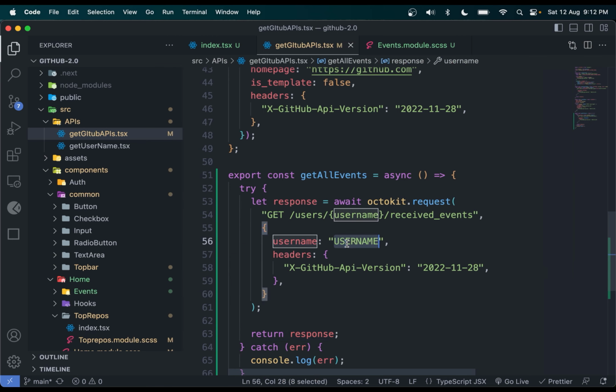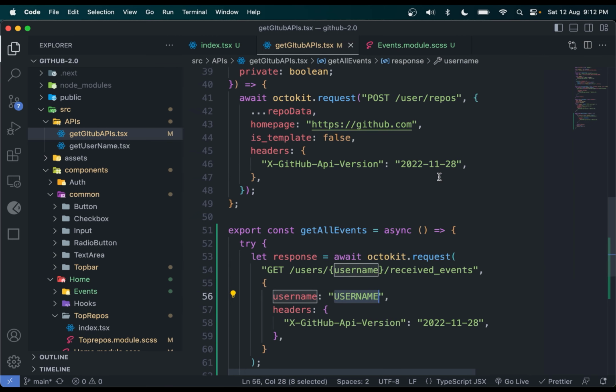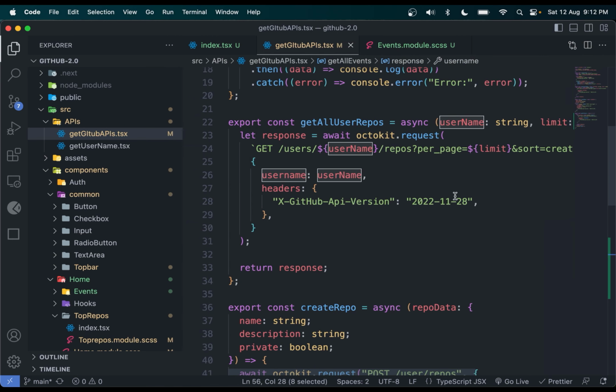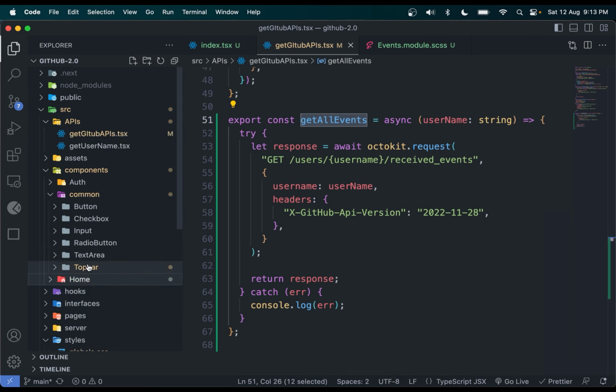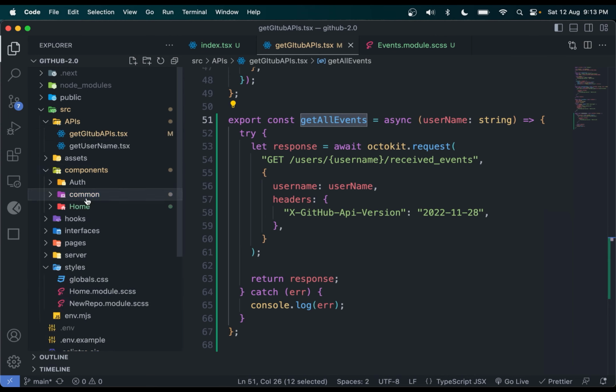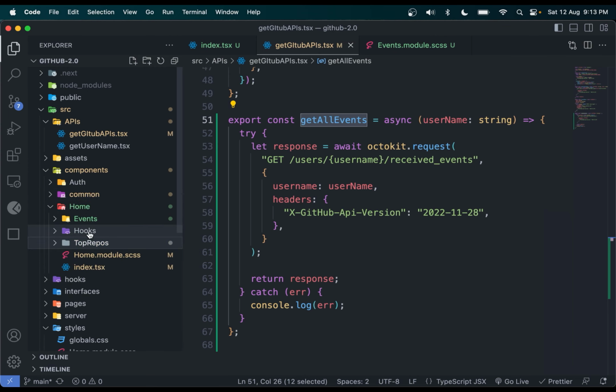Save. This username we will get from the params, just like we are having in here in getAllUserRepos. So if I just place it here, replace this username with this username that we're getting from parameters, this will work. So let me now create a hook for this. So we can add this in the home hooks.